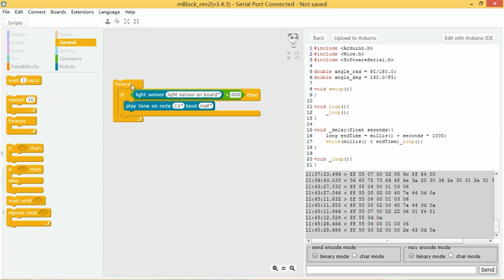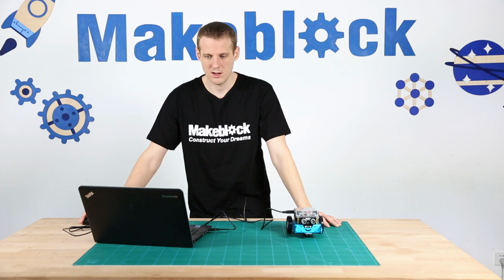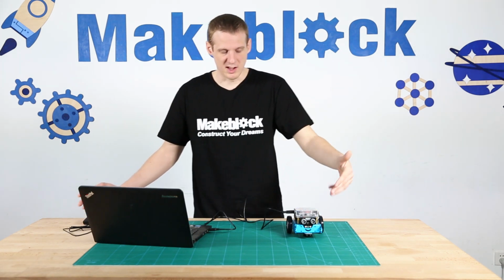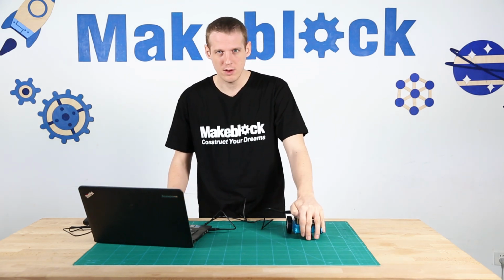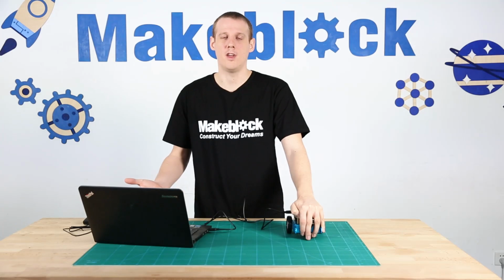So if I press run again, okay, it's constantly playing a note over and over again because there's a lot of light on there. If I put my hand over, then the sound stops.